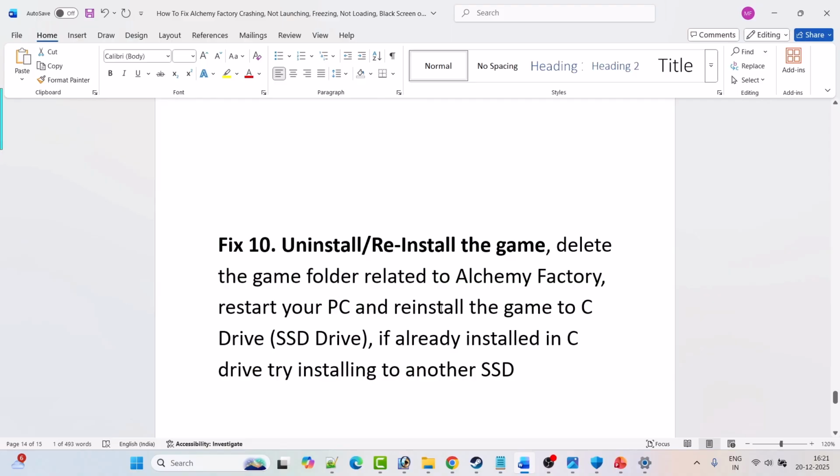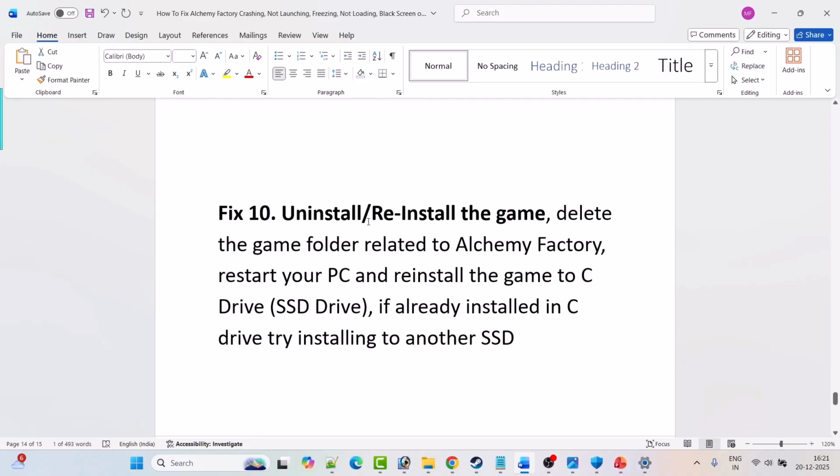Now if none of the solution work for you, then the last solution is to uninstall and reinstall the game. So simply uninstall Alchemy Factory game from your PC, then restart your PC and reinstall the game to C drive, SSD drive. If already installed in C drive, then try installing it to another SSD drive or external SSD drive, and then launch the game and check.